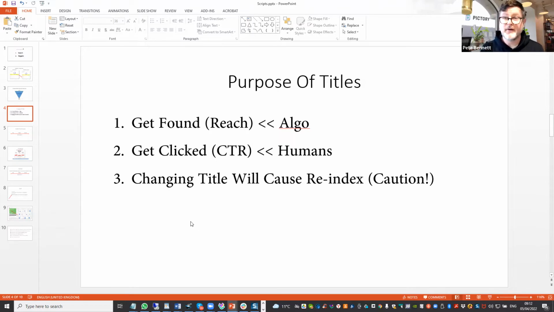And we only have 100 characters to do both of those. So writing a title is a real art. It's a little bit like copywriting, but the difference between writing general copy and writing titles is that it can be, to a large extent, data driven. And I'm going to show you some tips for doing that.